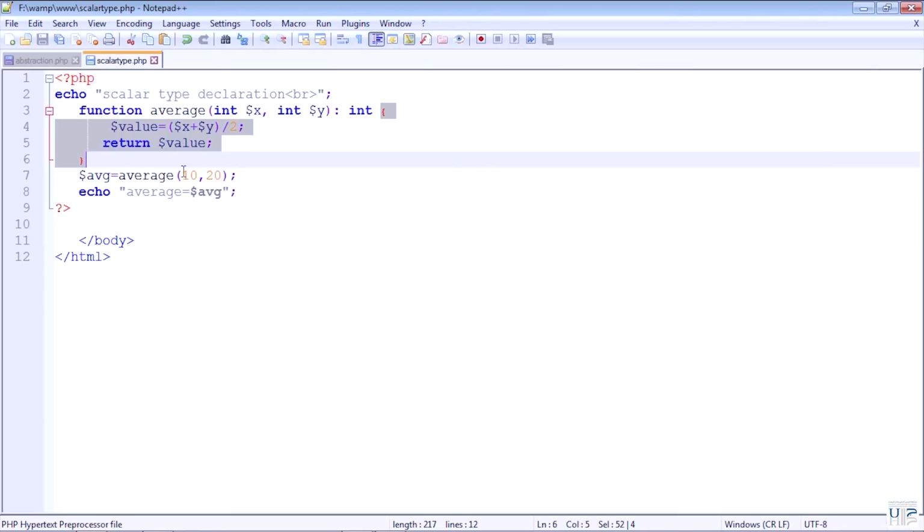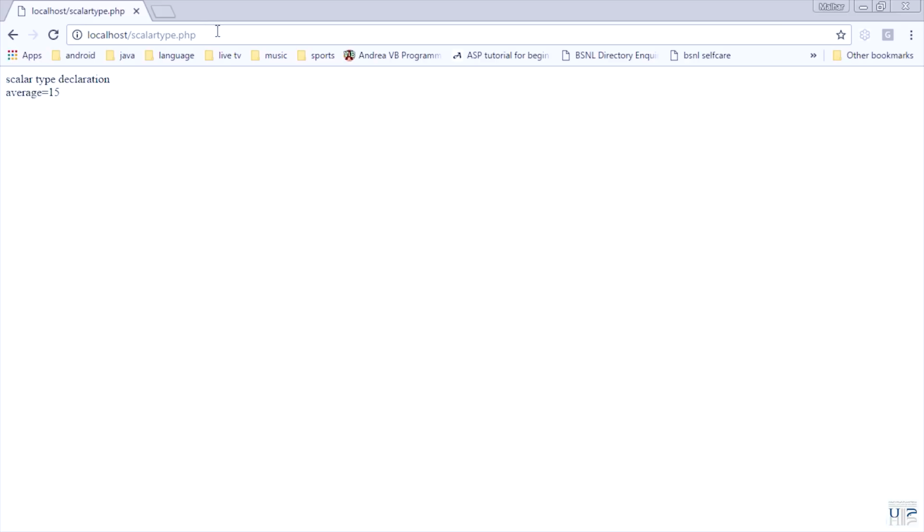So the execution is simple. Just call the average function giving the two values. They will be picked up by x and y, and then the average will be returned. This is fairly straightforward, as it was in the case of PHP 5. So let me just execute this function and verify it. I'm starting the program by giving the URL in the browser, scalar type.php, and average is equal to 15. So this is as per expectation.